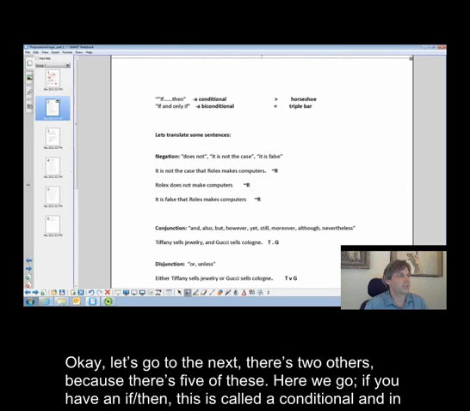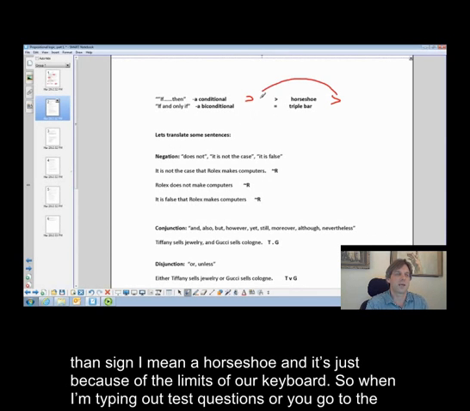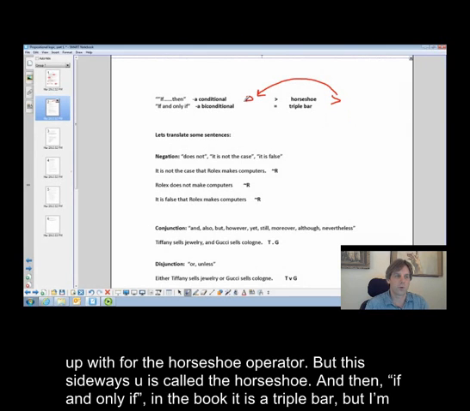Okay, let's go to the next. There's two others because there's 5 of these. Here we go. If you have an if-then, this is called a conditional, and in the book it uses a horseshoe operator that looks like that, but for the keyboard we're going to use the greater than sign. So if you see the greater than sign, I mean a horseshoe, and it's just because of the limits of our keyboard. So when I'm typing out test questions, or you go to the quizzes tab and you see a greater than sign, I mean we're dealing with a horseshoe, and the greater than sign is the closest thing I could come up with for the horseshoe operator. But this sideways U is called the horseshoe.